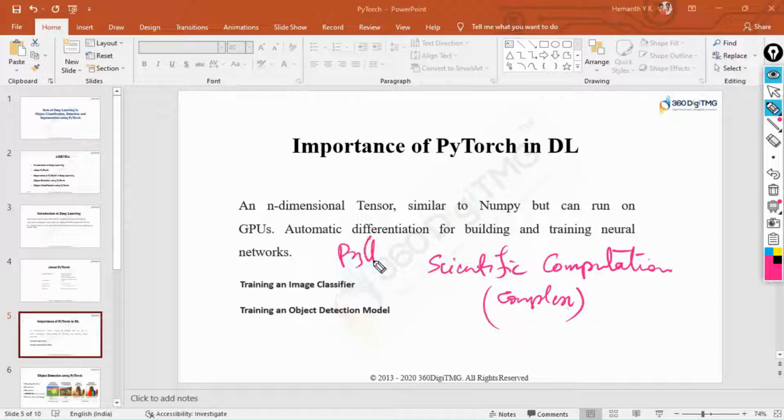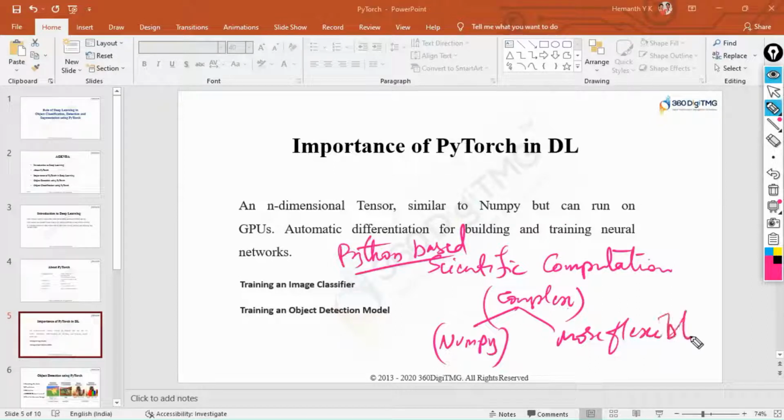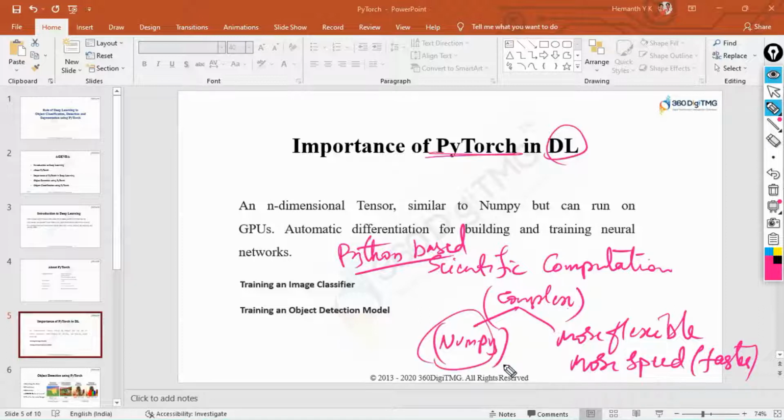And it is Python based, where it has two things to concentrate on, which I say is a replacement of NumPy, and it is more flexible than that and has more speed, or I can say faster. Hence, indirectly, we'll say deep learning is faster. Since PyTorch is working faster, which is replacing NumPy, hence we say that it is flexible and has speed.